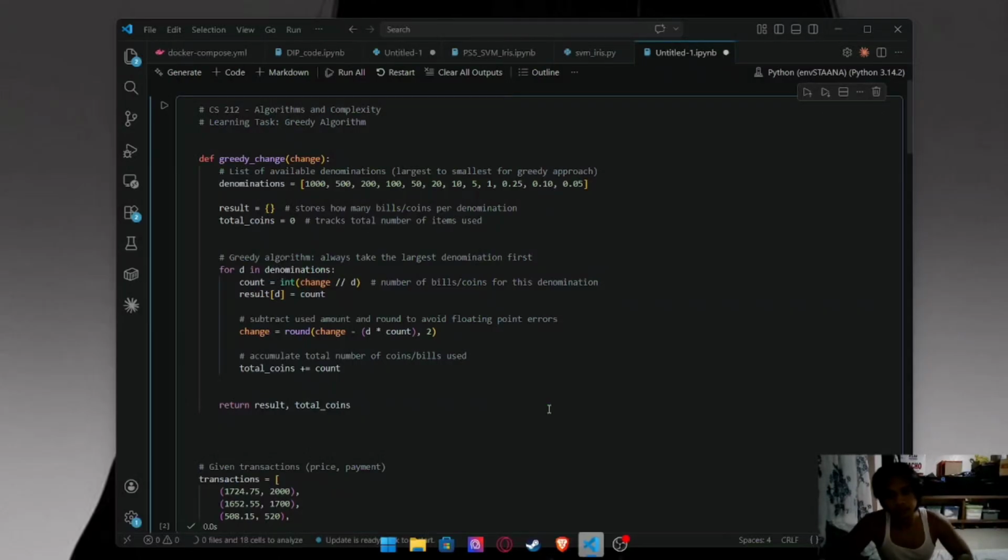Hey everyone, so for my part, I'll be walking you through the actual output for our greedy algorithm program, explaining what each part of the result means and why the numbers came out that way. Now let me go ahead and run it.